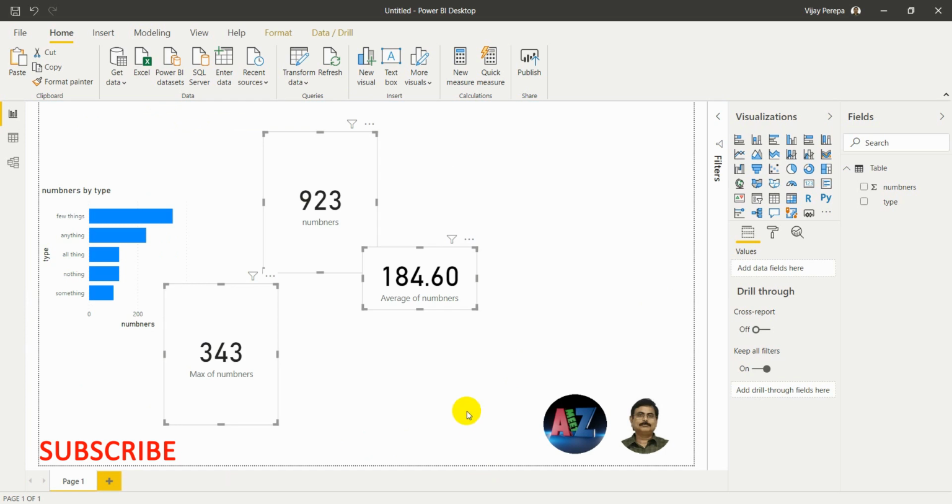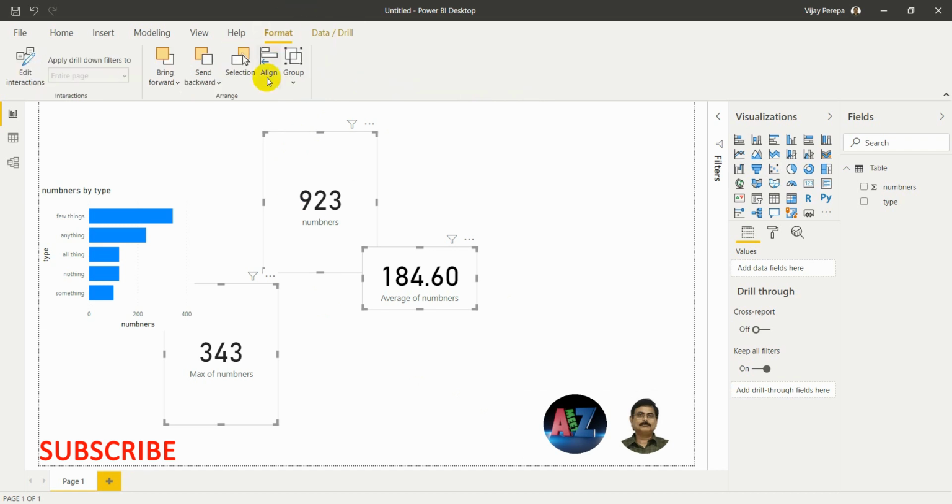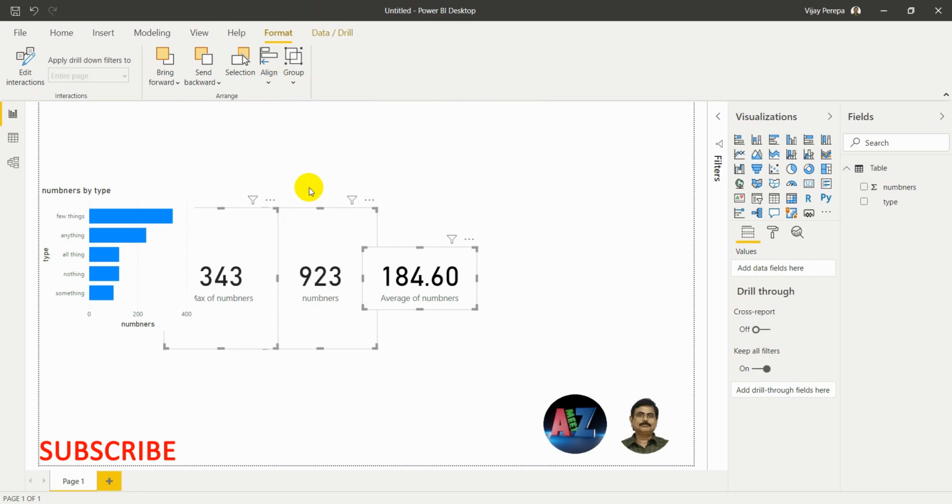Now I need to align them horizontally. For that, a contextual toolbar appears on the top, that is Format. I'm selecting that. There, Align, Distribute horizontally. Nothing happened because the size of each tile is different, but anyway, it's not a problem. Select Format again, Align, and Align middle. Now you can see all of them coming and sitting in one place.